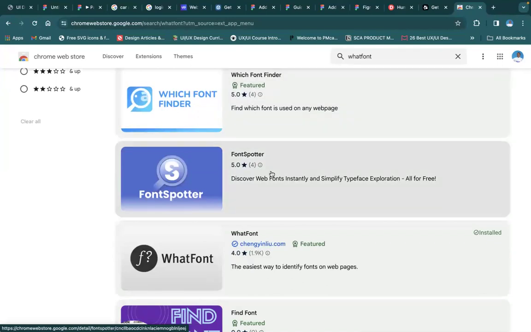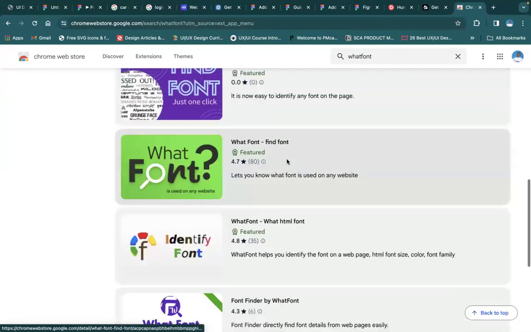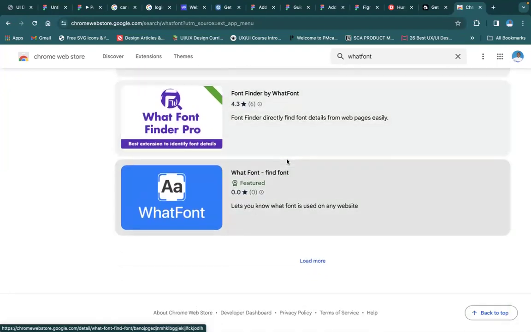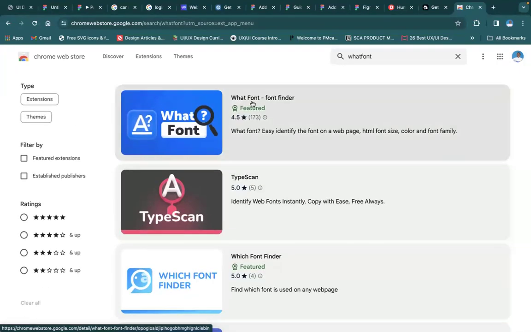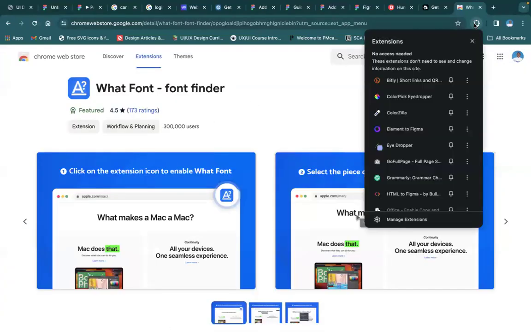These are all fonts that you can use. So you just need to install it, and once you click on what you want, you just see Add to Chrome. Once you add it to Chrome, you can always look under your extensions, you will see it. It's the same thing with colors for me.